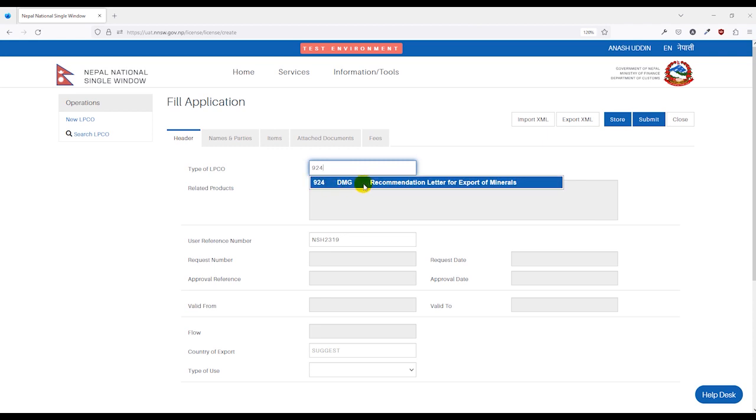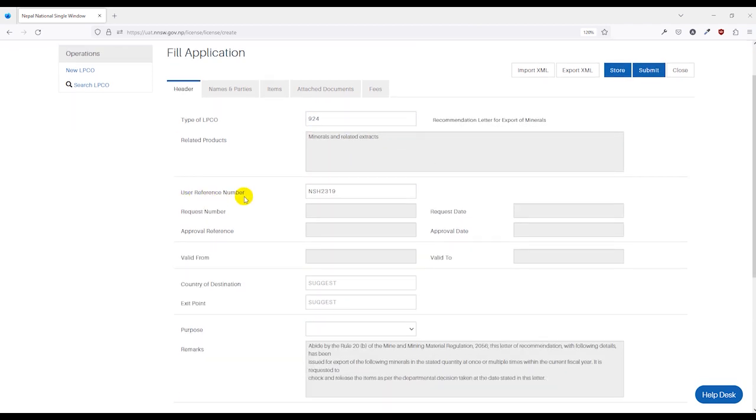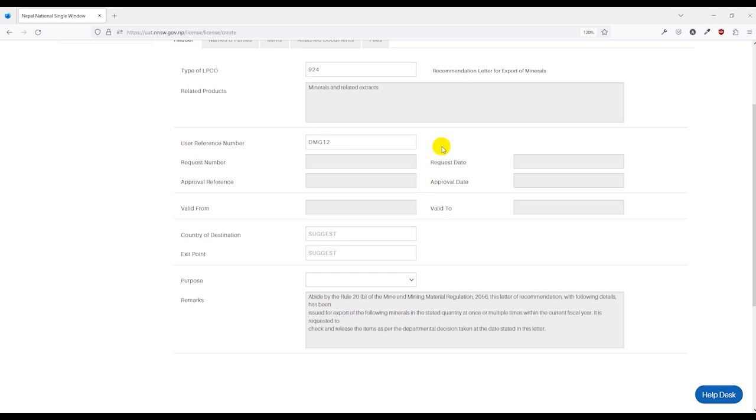In User Reference Number, you can edit the system-generated code to enter your own code which can be used to search this application letter. Request number, request date, approval reference, approval date, valid from and valid to fields will get auto-filled by the system after submission and processing of the application.